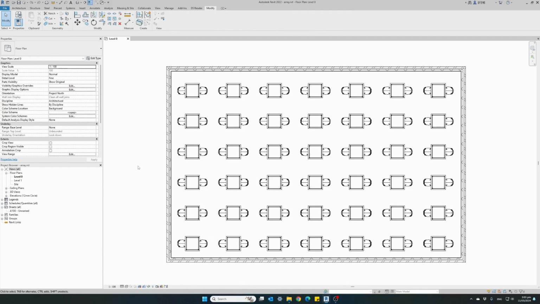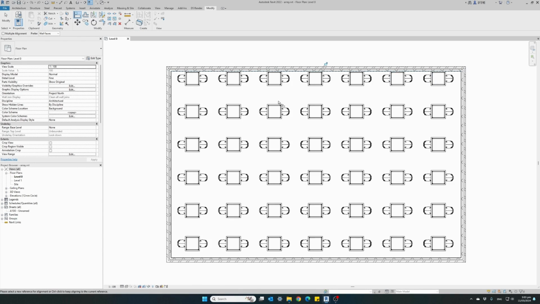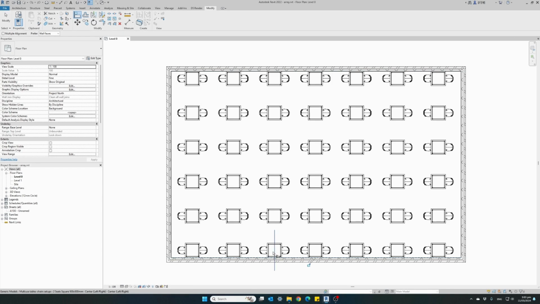One more thing to demonstrate the benefit of having all the items in an array grouped and associated. For instance, if we want to align our tables to the wall, use the align command, select the edge of the wall and the edge of the table. You see that all of them move together and evenly change the spacing between them. Do the same with the lower part of the room, align to the edge of the wall, and again, that's the benefit of having all the items in an array grouped and associated.